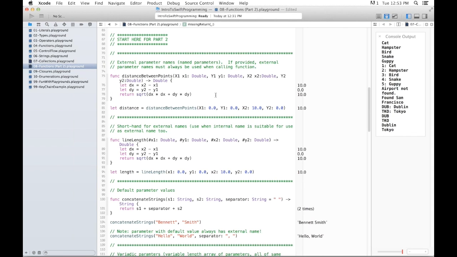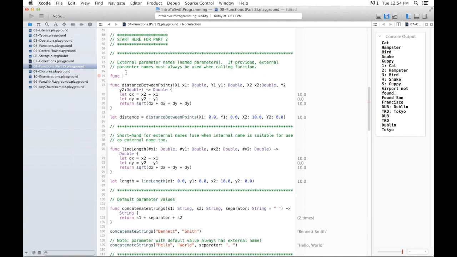So now we're going to get into some more advanced capabilities of functions that basically lay the foundation for us to start understanding closures. The first thing here is external parameter names. The functions that we've seen up until now have all been of the basic form, func distance with something like x1 double, y1 double, that kind of a thing.